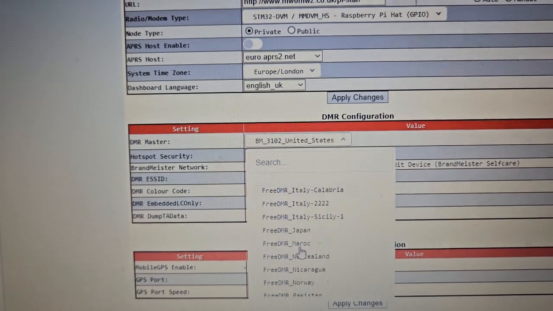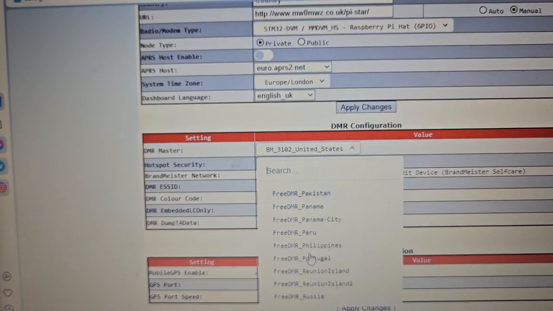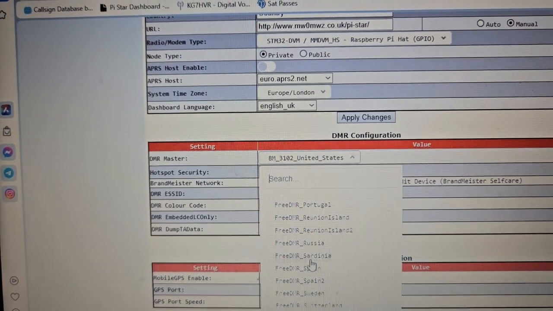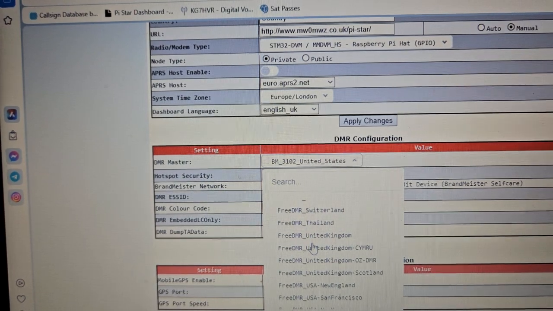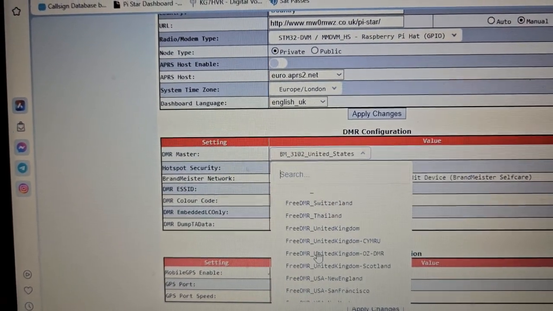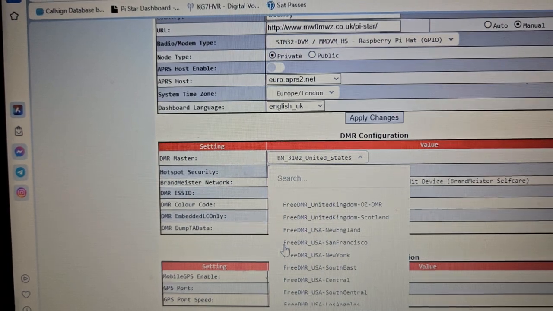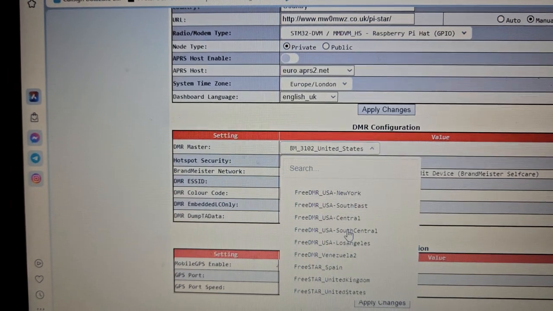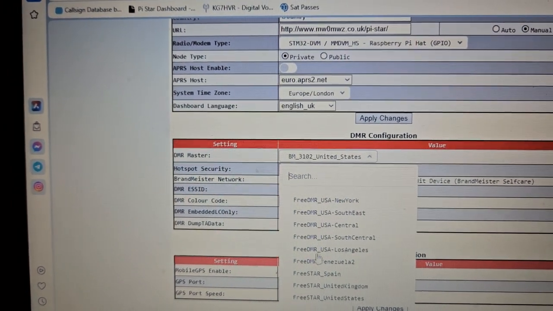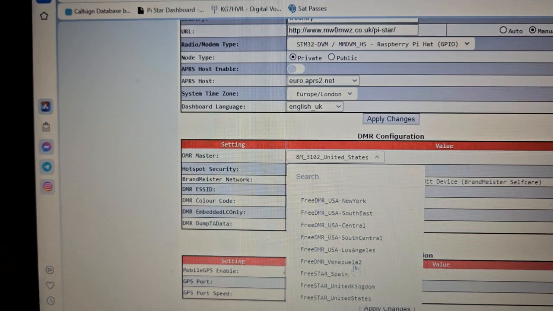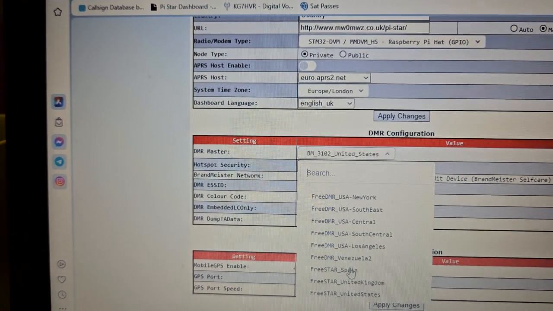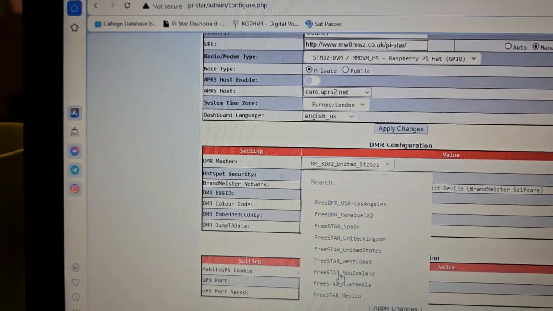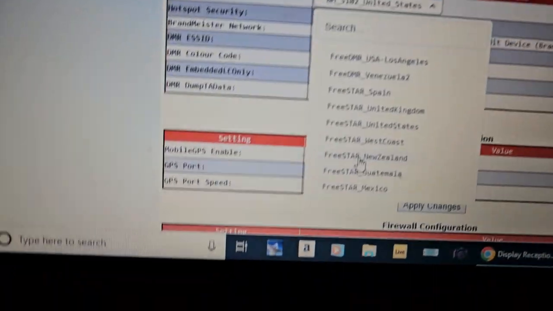France, Honduras, Italy, Japan, Nicaragua, Pakistan, Philippines, Russia, Reunion Island, Spain, Sweden, United Kingdom, USA, New England, USA, San Francisco, USA, New York, USA, Southeast, USA Central, South Central, Los Angeles, Venezuela, and then they have Freestar. So I want to know what Free DMR and Freestar are. Let's find out what those are later on.